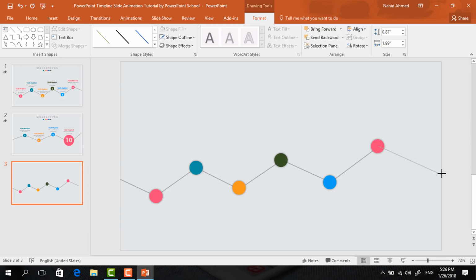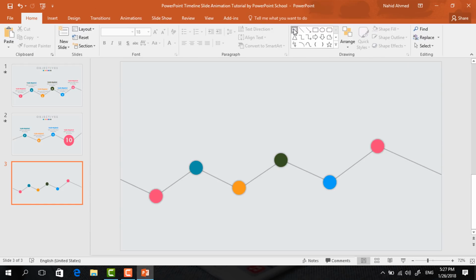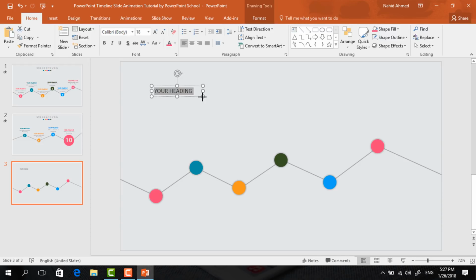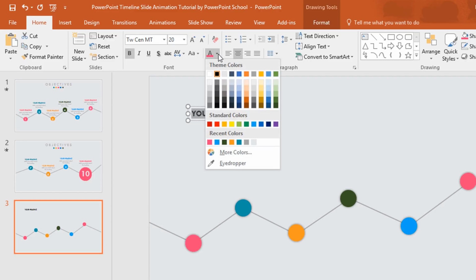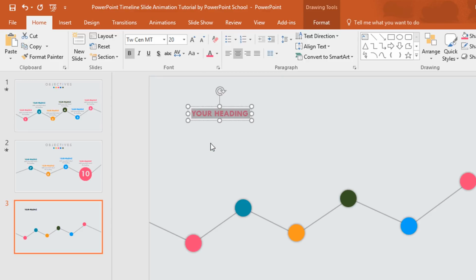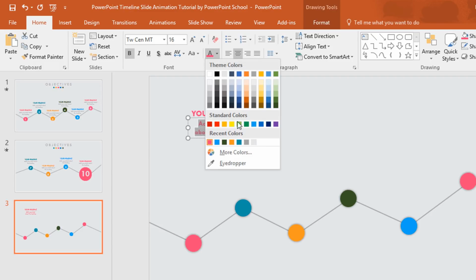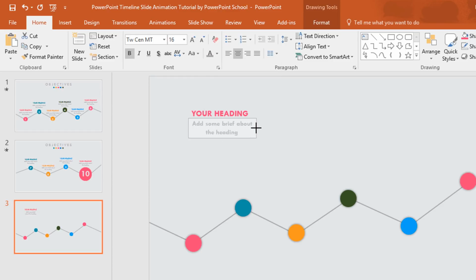After adding all the necessary shapes, we have to pick a text box, drag it over here, add some header text. Selecting all the text, change the font to Century Gothic, make it bold, increase the font size to 20 point, make it center, change the font color. Make another copy of this text box. Here I'm typing some explanation text, decreasing the font size, changing the font color to this dark gray.